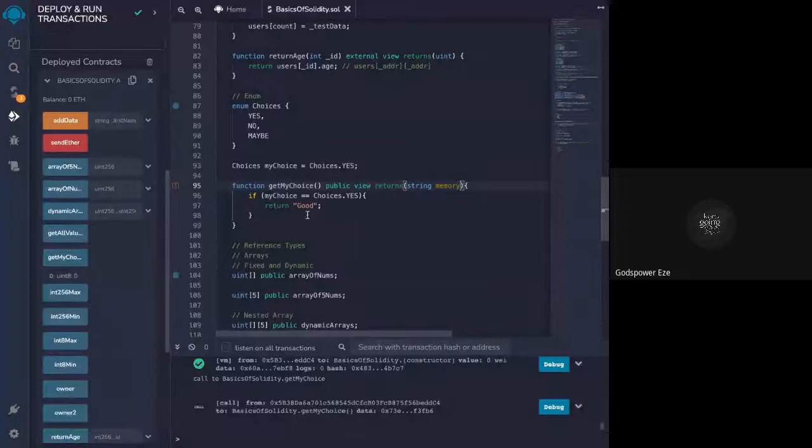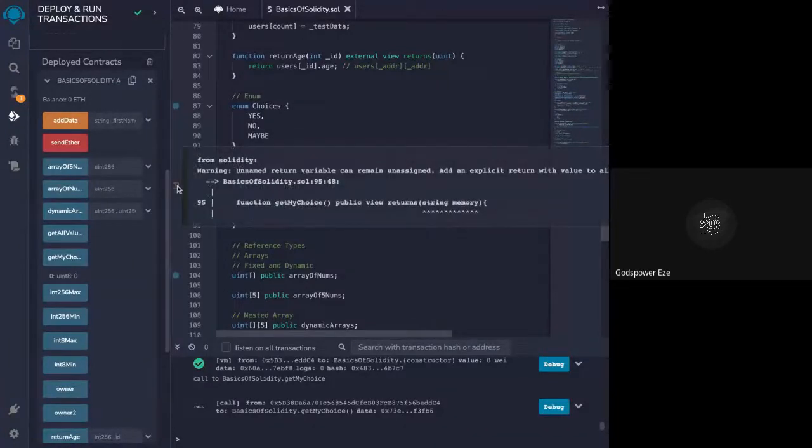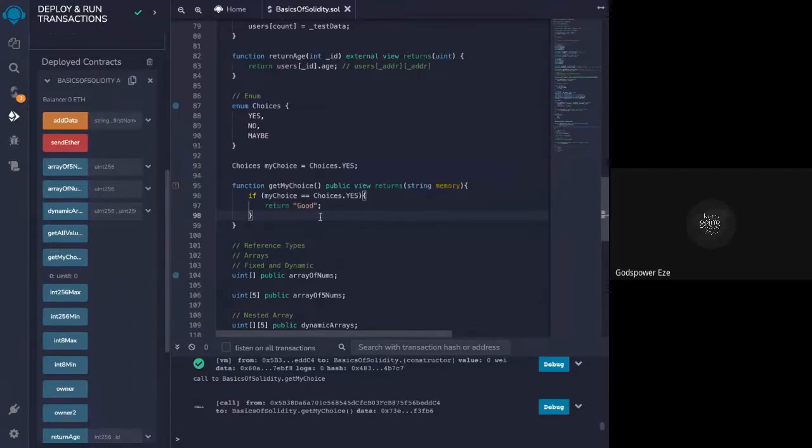If you look at what I did here, okay, this is not an error. It's just a warning. So basically, see how I use it here. I'm using it to make decisions inside the contract. In most cases, you will not be returning those values. I'm just trying to show you how they are stored.